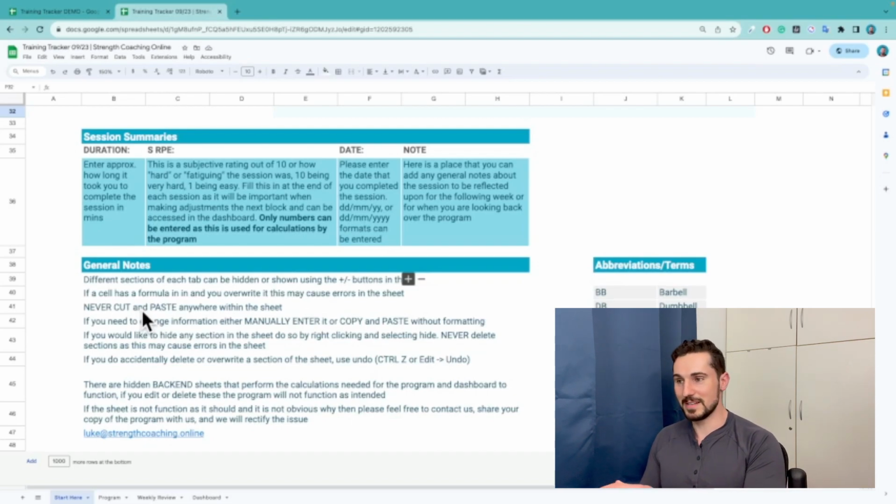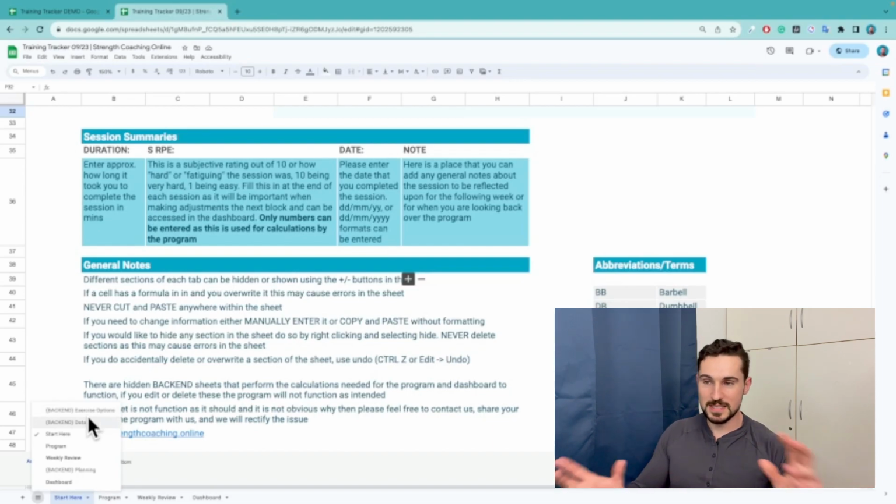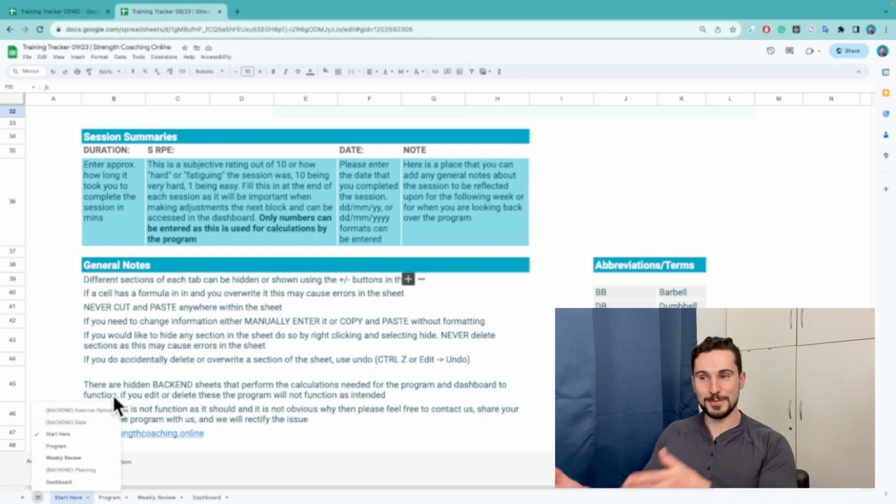Now, if you go down to the list of tabs, there are a couple of extra tabs here that you do not need to access. This is where all of the background smart stuff happens. I'd advise that you don't edit those because if you do, then it won't work as it's supposed to.